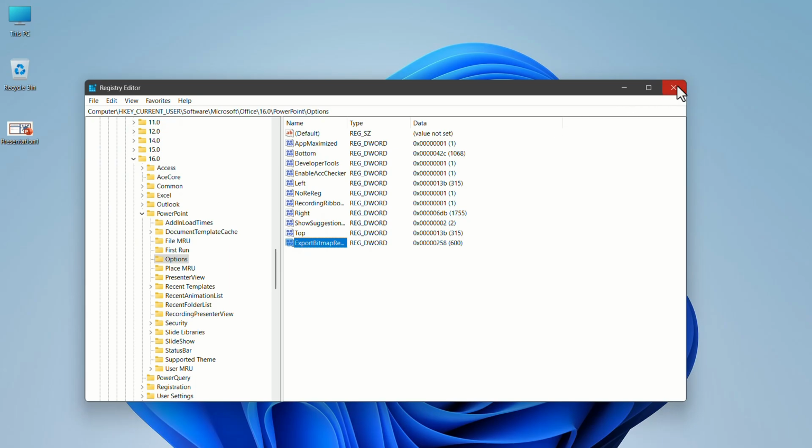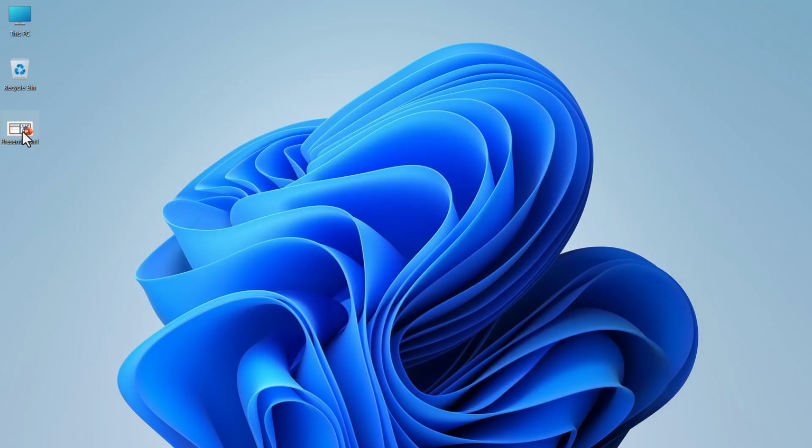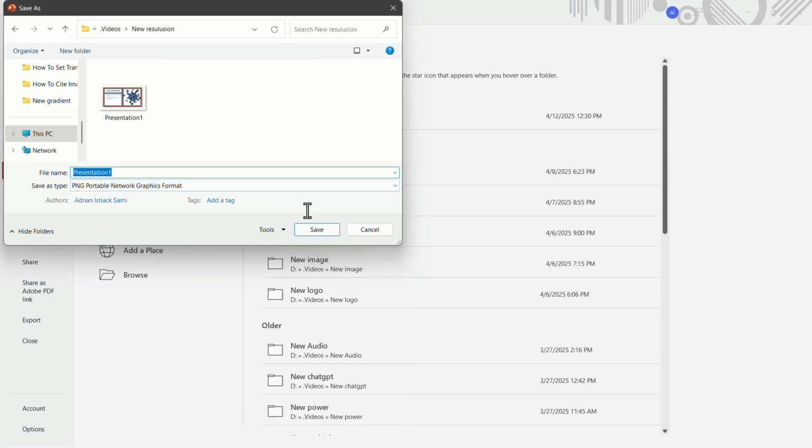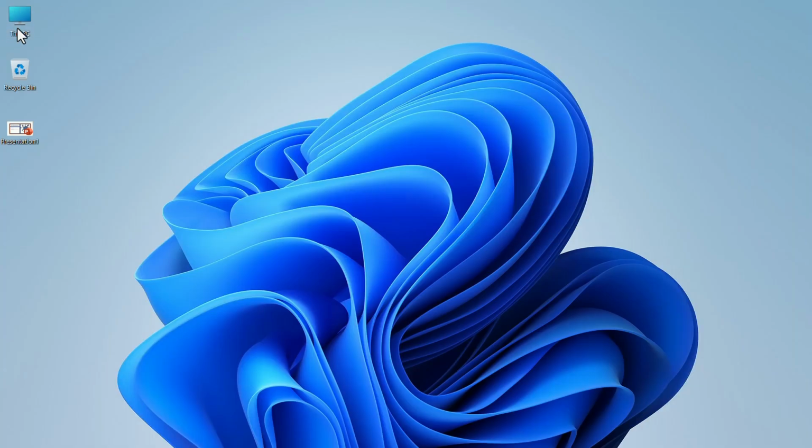Now close the Registry Editor. Let's go to our PowerPoint slide again. Save the slide as a picture just like before. Now let's go to the picture location.